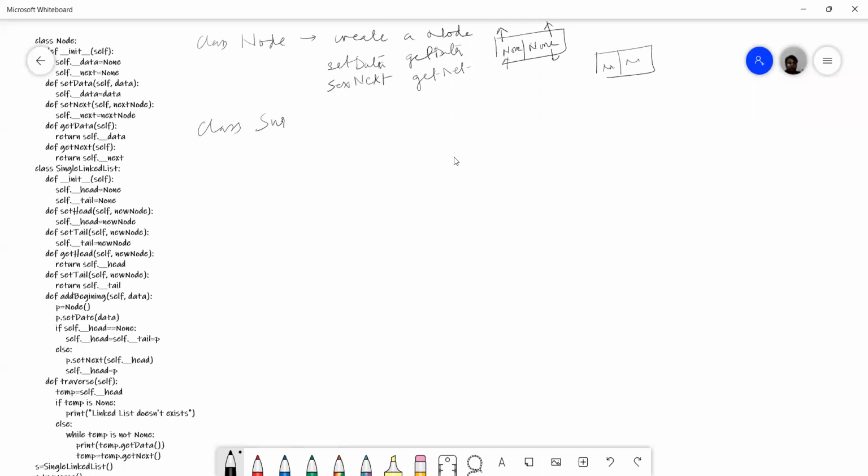Class single linked list. Now what will this class do? First of all, its constructor will initialize two pointers, head equal to tail equal to None. This means an empty linked list. When we are starting the program, we don't have any linked list; it is an empty linked list. Then we want to set the value of head, set head, and the value of tail, set tail. Although there are no pointers in Python, I am calling them pointers because both contain addresses. They will point to some node in the memory.